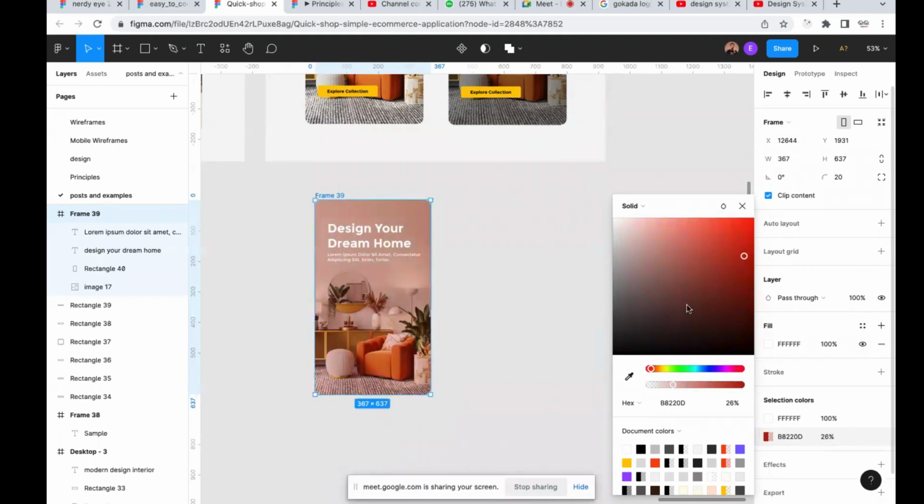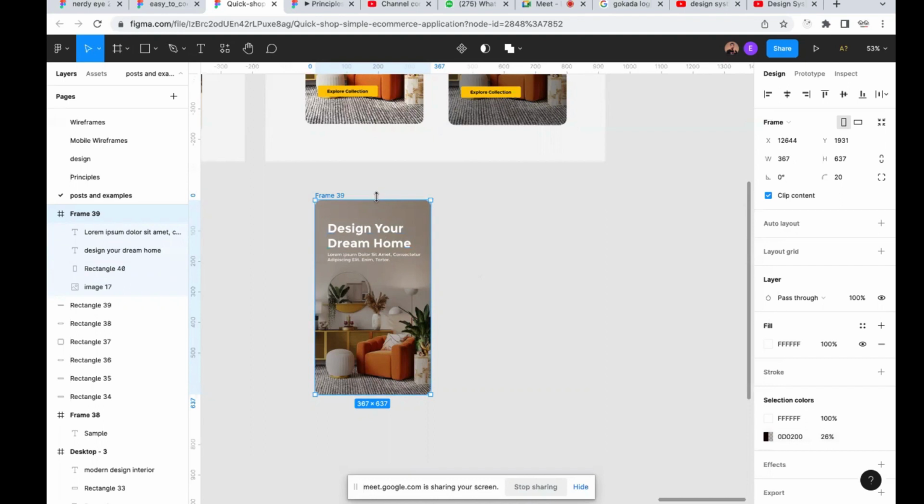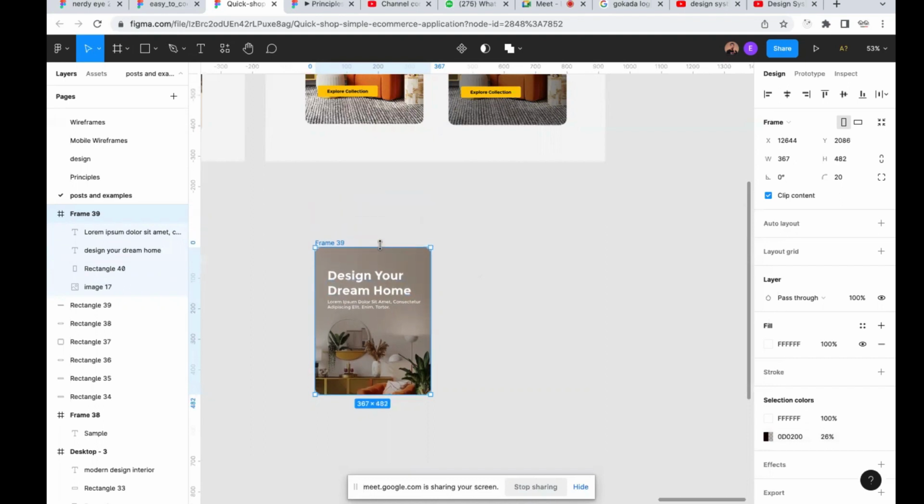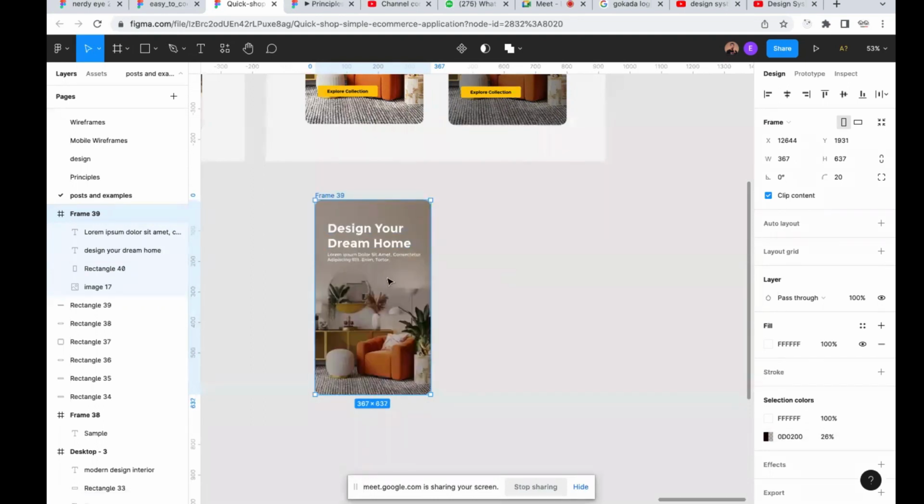All right, go ahead. Overlay. Yeah, all right, no problem. I understand, don't worry. Let me do that.